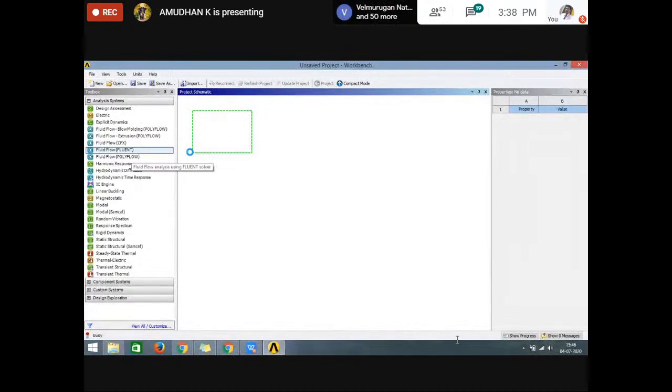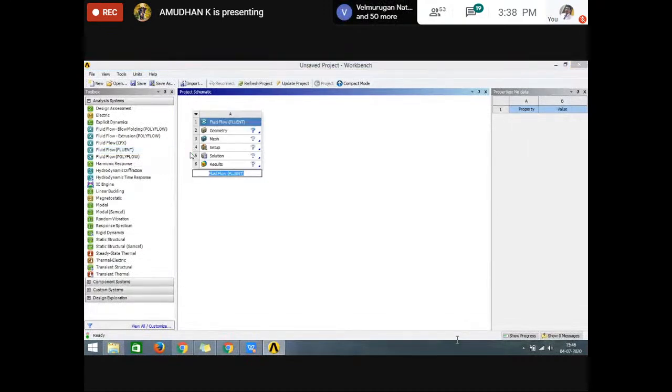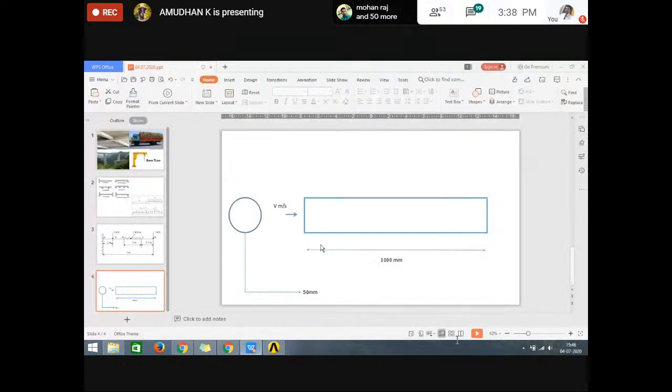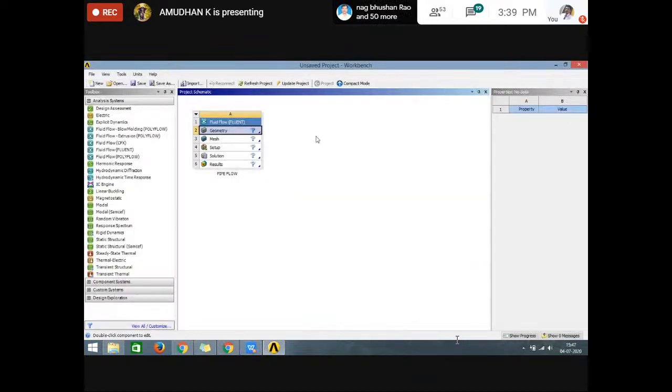Only in Fluent you will have more options, that you can give many boundary conditions or many inputs to the software. Okay, now we can name this as a simple pipe flow problem. As discussed, what you are going to draw is a 1 meter length pipe and 50 mm, 5 centimeter diameter. Fluid is going to flow through it. So first I will draw the geometry of the pipe.